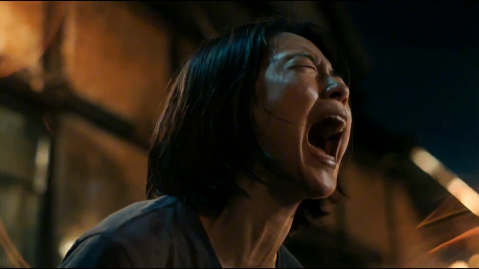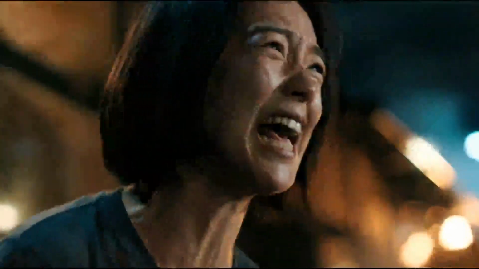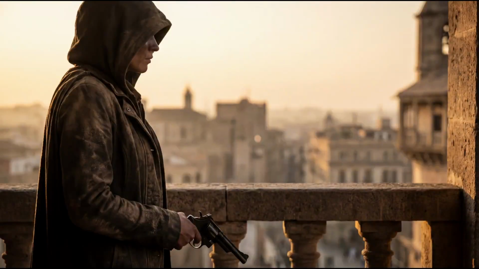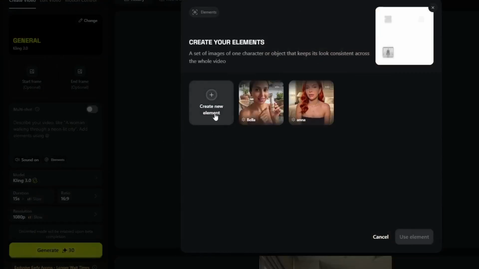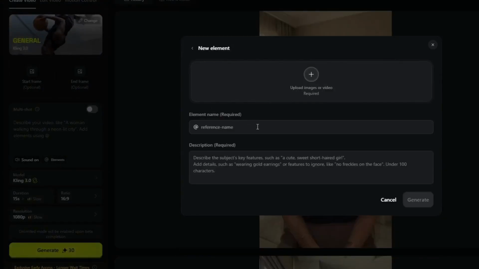This model is incredible at presenting the emotion, and the more detail you put into the prompt, the better it gets. With Kling 3.0, you can also include elements or references that bind and character lock certain features of the video. All you need to do is click the Elements button and upload a couple of photos of the object or person you want to lock in. So for example, you can upload different camera angles of how they look.